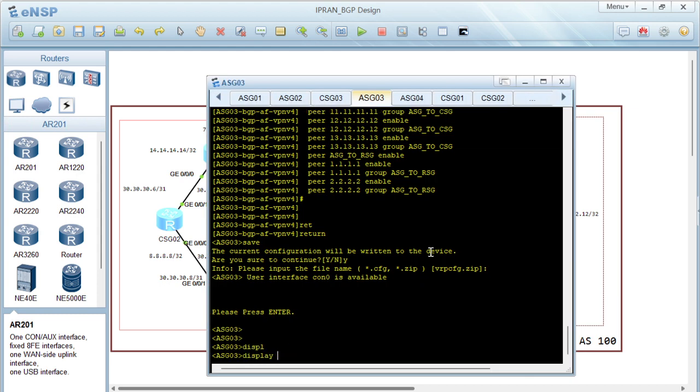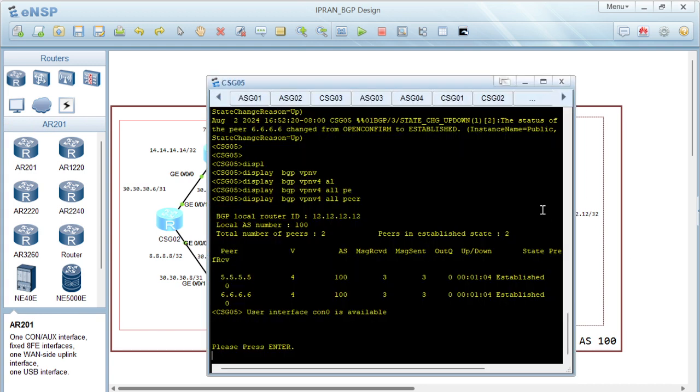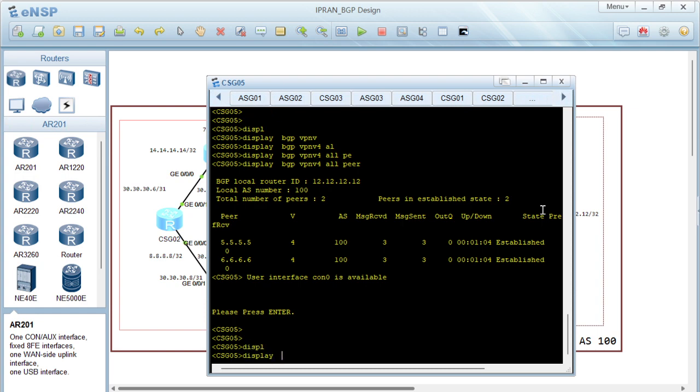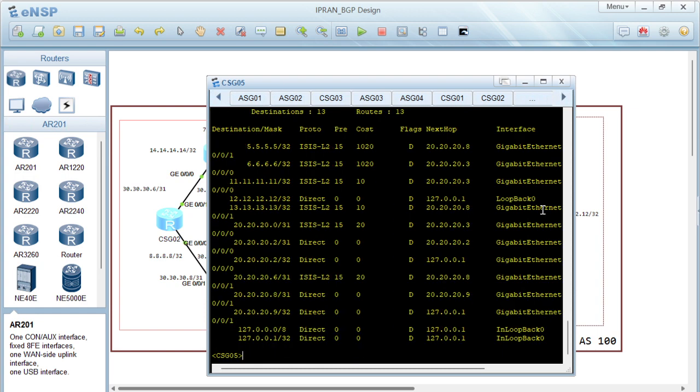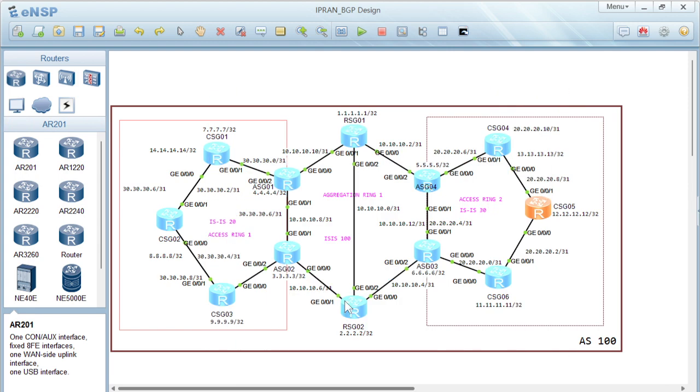for the other ring. If I do display IP routing table, you can see that we are learning the route from the CSGs, and on the CSGs, we should also be getting the routes from the aggregation nodes. We have 555 and 666. So this confirms that our route import is okay, and we are only importing the loopbacks from the two SGs to the access process.